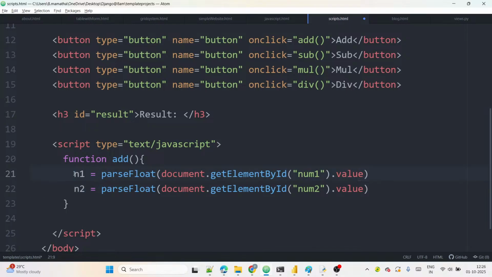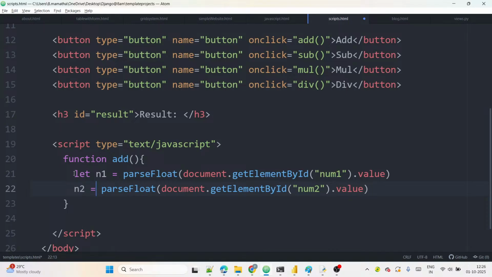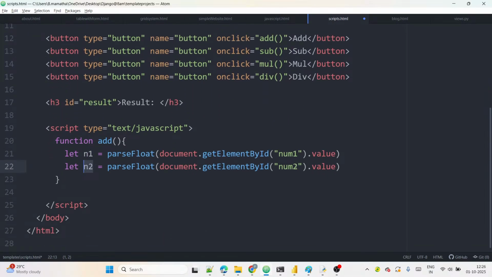But before n1, n2, or before variables in JavaScript, we use a keyword called let, guys. Let keyword, var keyword, const keyword. Some types are there, that we'll see later. So like that, from the two input boxes, we fetch the values, and those values are assigned to some variables. That's all.